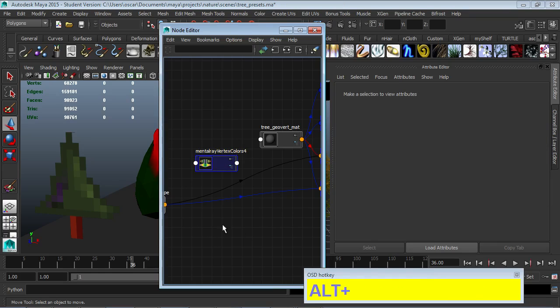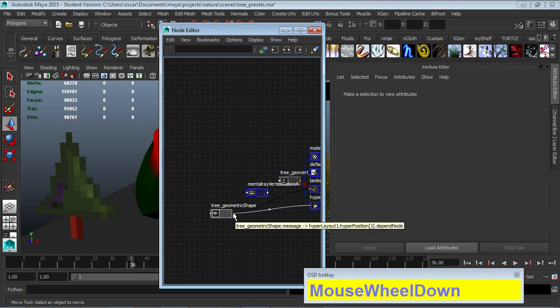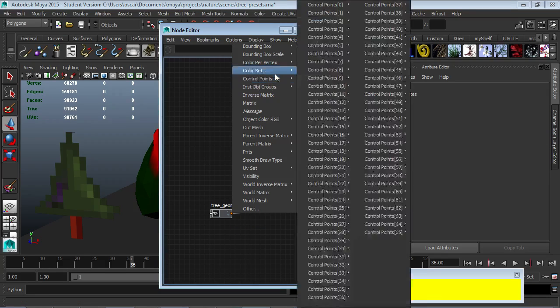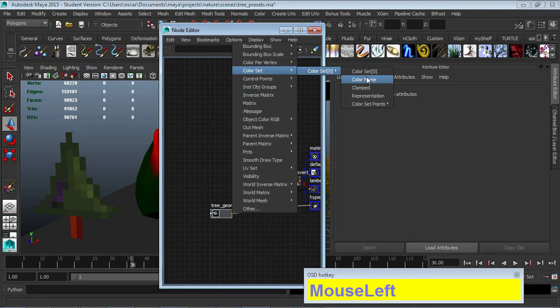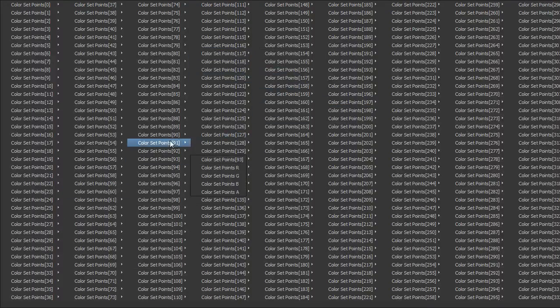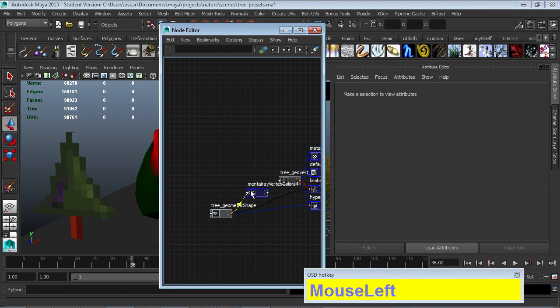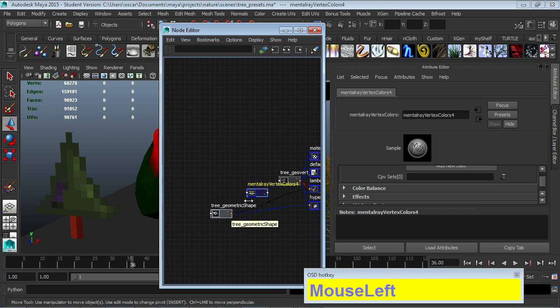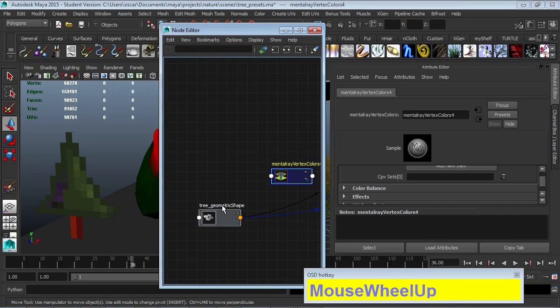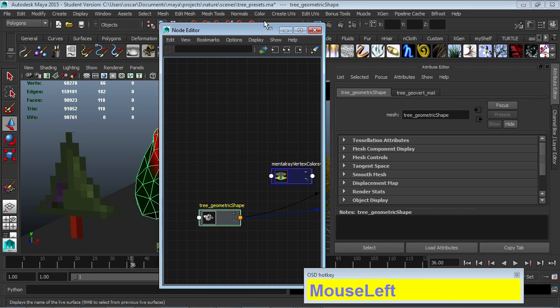Next up, I need to connect these. And you would think that, like other nodes, you could just click and drag, or say, go here, color set 0, and hook it up over here. But you can't. They're considered nodes that don't talk to each other, even though this is a very basic process in most other software. So instead what you have to do is use the connection editor.